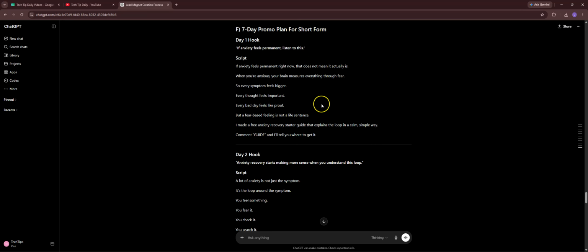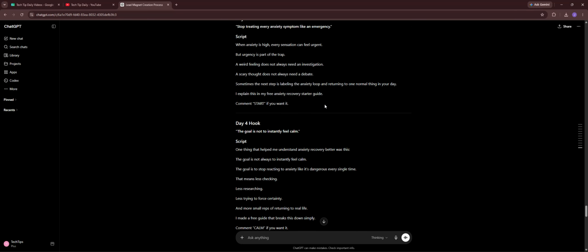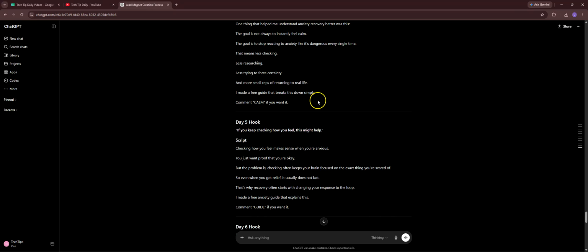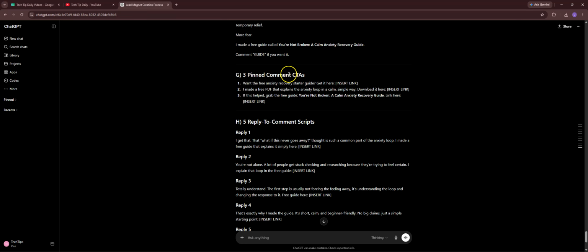So let's scroll all the way down, and then finally a 7-day promo plan for short form. It shows us all kinds of different things that we can do to actually promote the free guide and actually start getting people to download it, which is the whole purpose. So these are all just little ideas that you can utilize. That was the whole point of this prompt as well. And then finally, 3 pinned comment CTAs. So want the free anxiety recovery starter guide, get it here. And just showing you ways that you can promote this free product that it literally helped you create and get people to click and download it so we can get the emails, which is the ultimate goal.